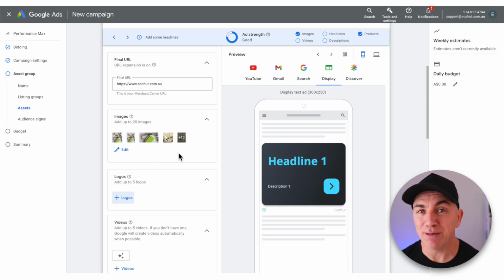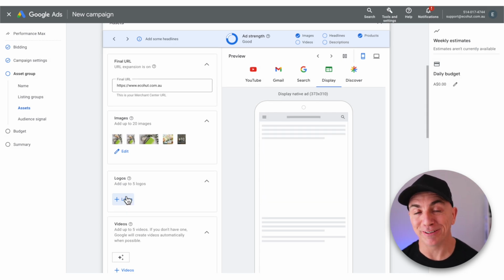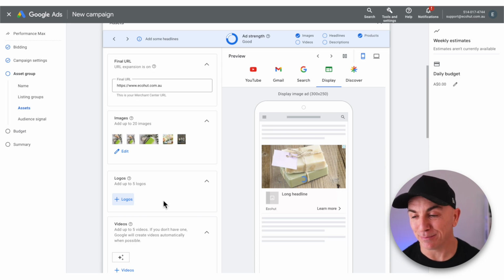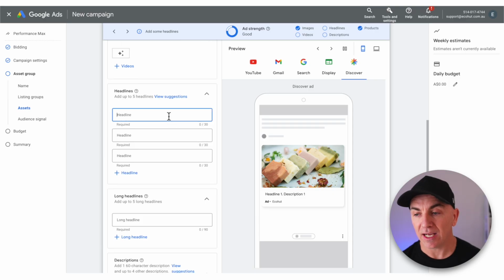Now, once you've got your images loaded, we need to go through and add a logo. My brand doesn't actually have a logo because it's a demo store, but I think you get the point. Now, in terms of videos, they are really powerful, especially if you want to get more ads on YouTube. So Google Performance Max will create these crazy videos for you by using your images and your text. But if you've got your own videos, please upload them here. The way we upload them is we'll upload them to a YouTube channel and then link it through into Google Ads here.